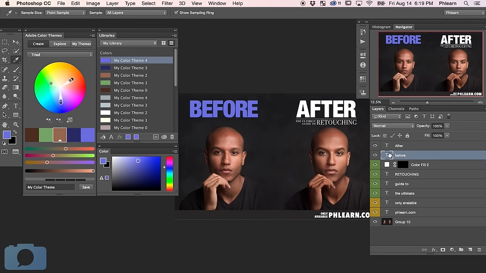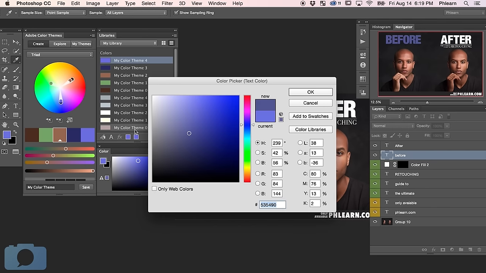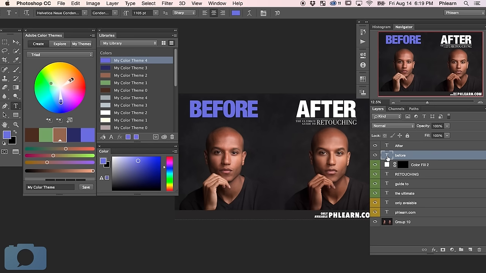I don't have to click on here and then hit T for the type tool and go here and then try to color pick and do an eyedropper tool. No, there's none of that at all. You just click on your font and you click on the color you want, as long as it's in your library, and it's going to turn to that color automatically.